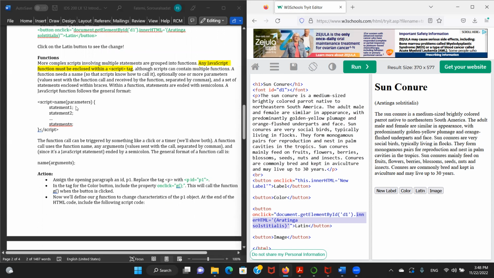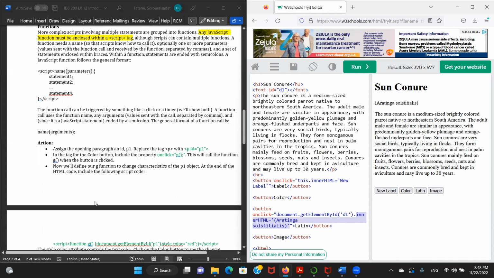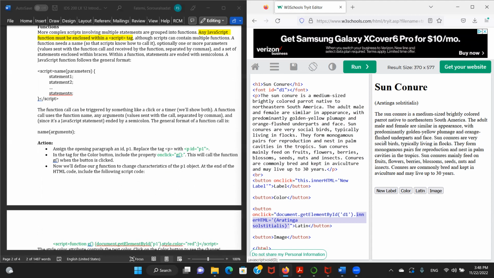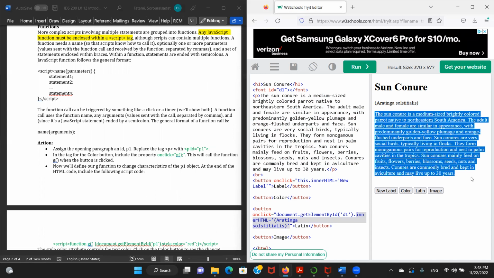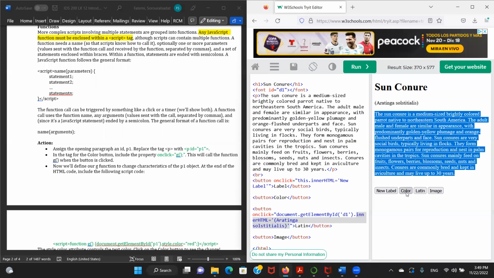So yeah, this is just how you can write a function. For the next task, where we try to change the color of this paragraph, we will use a function to do this. First, we want to do this job by pressing this color button. Right now, if I press the color button, nothing happens.